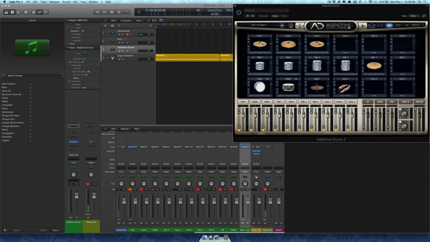I do the same. Command-click to the overhead and the room. And the same thing, Command. Well, you don't have to hit Command. Command is just for the multiple select. And there you go. So now all of these are mapped. If I solo just the kick and hit play.